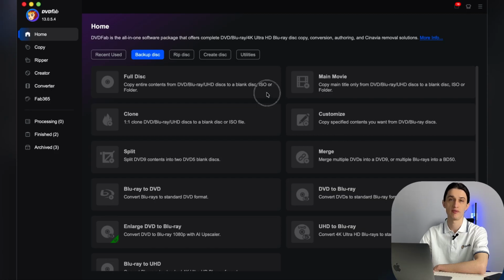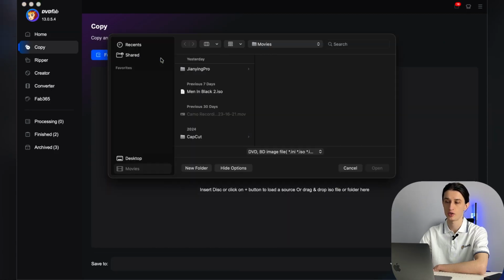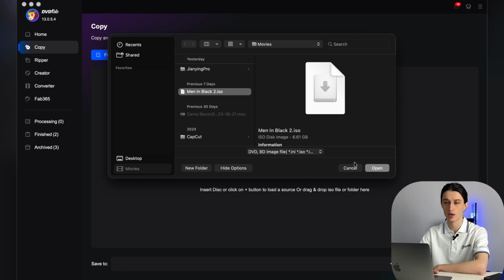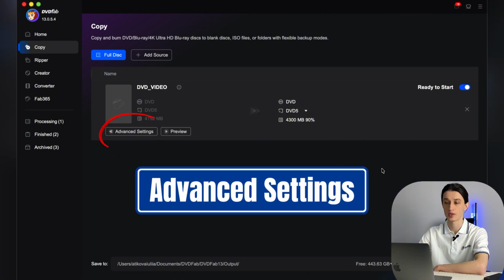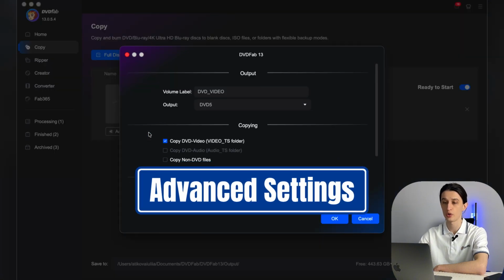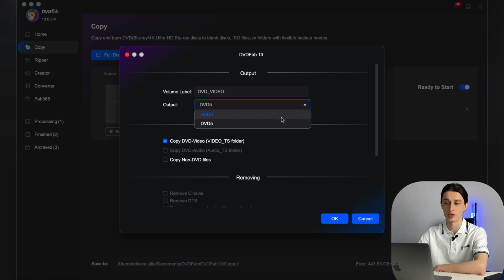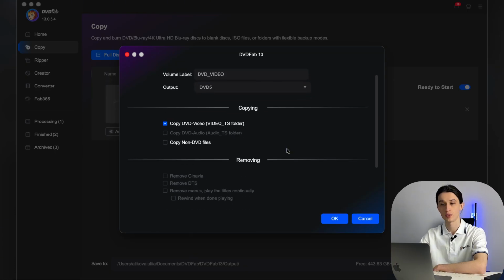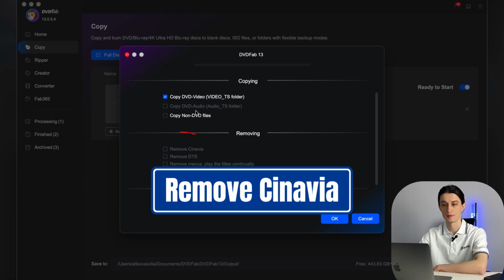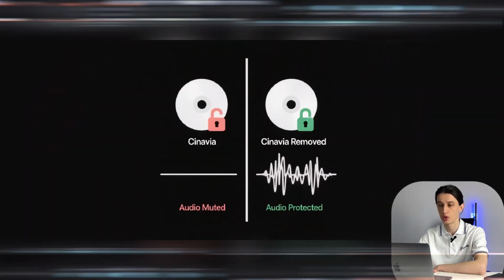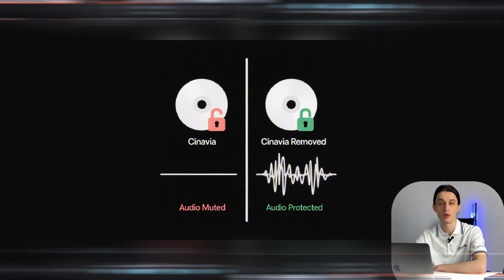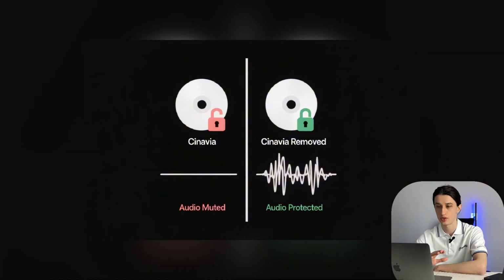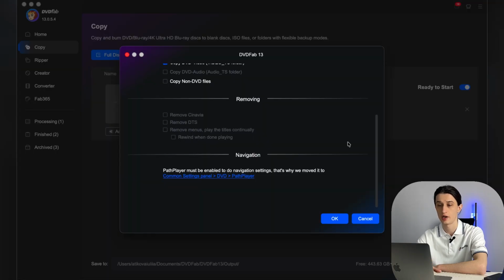Now we're just loading the DVD via the Add Source. All the disk information is showing, including titles, runtimes, everything. Then the Advanced Settings in Copy mode has a couple of things worth knowing. For example, under Output you can set the disk size, DVD9 or DVD5. Under the Removing section there is an option to strip Cinavia watermarks. Cinavia is a watermark that some DVDs have, which can cause certain playback devices to mute the audio during playback. If you ever play a backup and suddenly the sound just turns off, that's usually Cinavia. Enabling this removal prevents that issue totally.